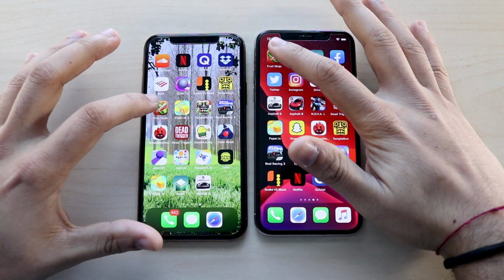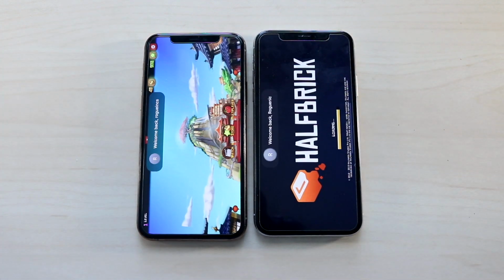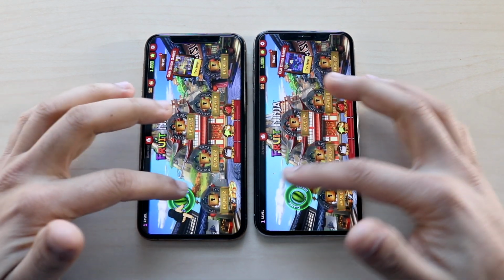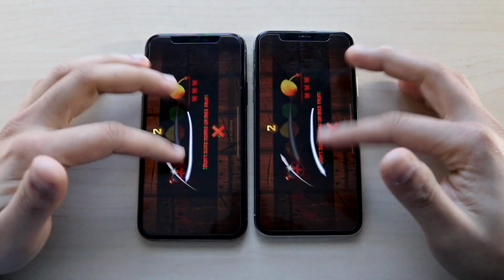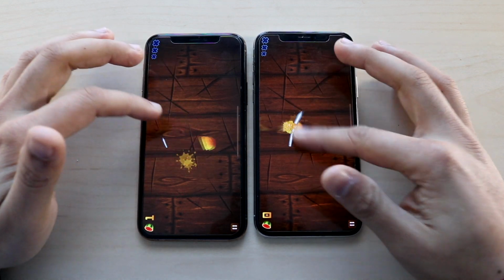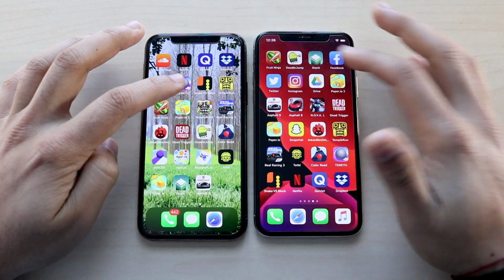Fruit Ninja, 3, 2, 1. iPhone 11 Pro a little bit faster than the iPhone 10. That was quite a noticeable difference. I was not expecting that big of a difference. Getting to some gameplay, let's see if there's any difference at all. And it's a very basic game, so it's not going to be like crazy. Paper IO 2, 3, 2, 1.